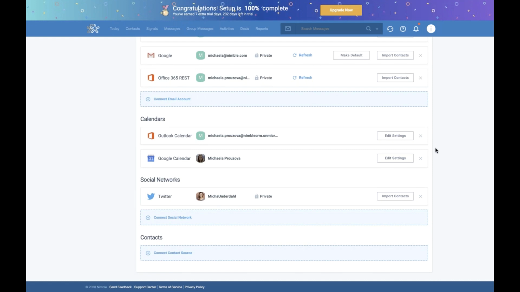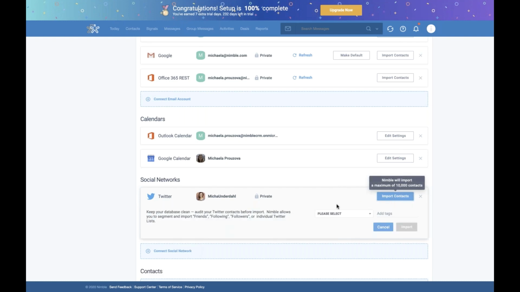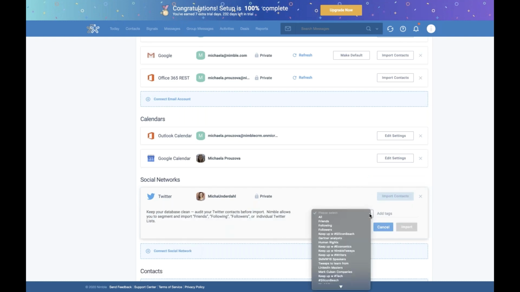In regards to social networks and bringing contacts from there inside of Nimble, we currently only have a direct integration with Twitter, meaning that you can connect Twitter to Nimble and directly import contacts from Twitter into Nimble. For those of you that are utilizing Twitter for your business, this can be really beneficial because everything that you do on Twitter will be recorded inside of Nimble. So when you go on a specific person's contact record, you will be able to see when you connected on Twitter and all the history of the interactions you've had.